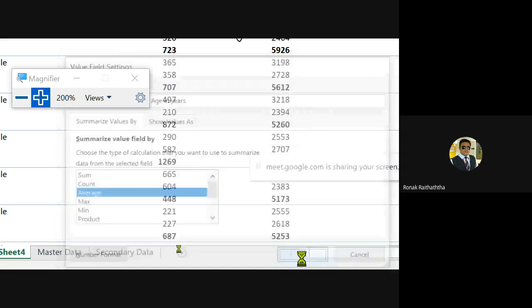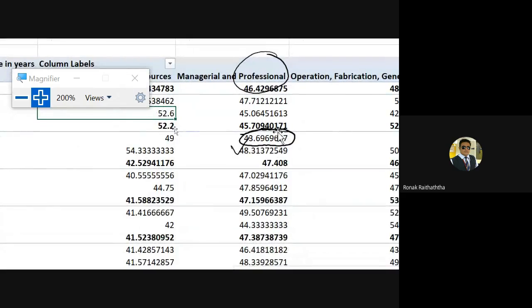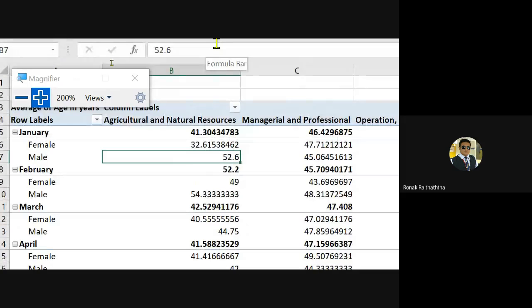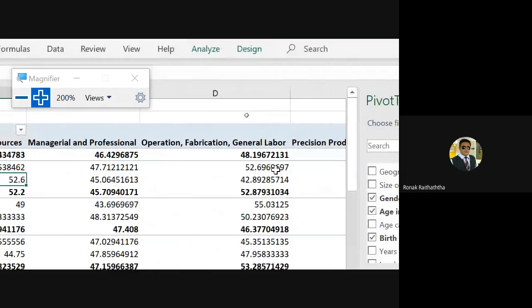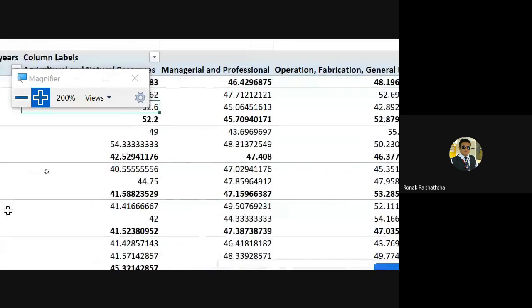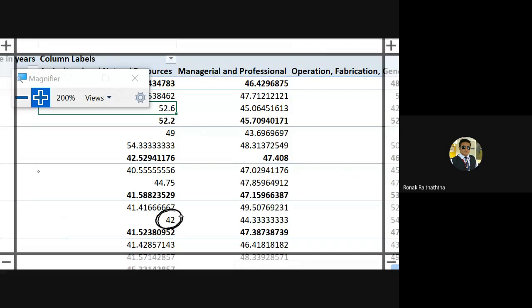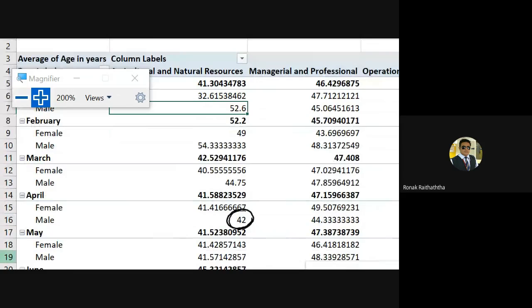So I'm selecting the average, pressing OK. And I have the average age of various people falling into those categories. So if I ask the interpretation now, someone would be telling this to me. Now, what is the meaning of this? First we have a female and then we have a male, right? Can someone tell me the interpretation of this amount which I have circled out?